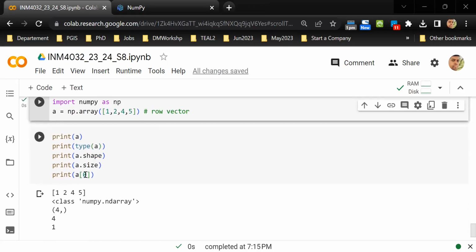And here are some print statements and some method calling. In print A, we will print the array as it is. When you say type A, we will see the type of this array as a numerical Python ndarray. Shape means number of rows and columns. Size is the number of elements. And finally, in the last line, you are trying to access the first element, which is 1 here.